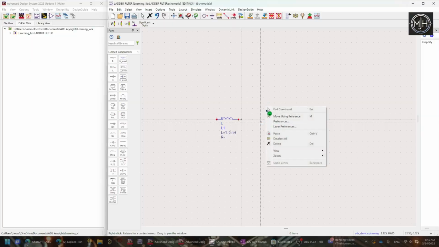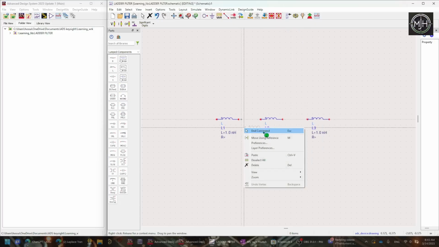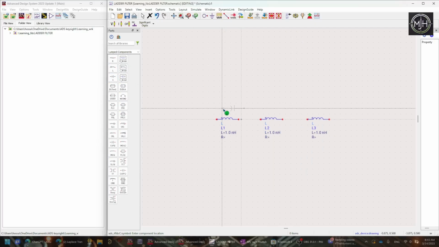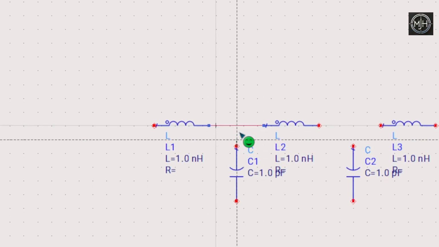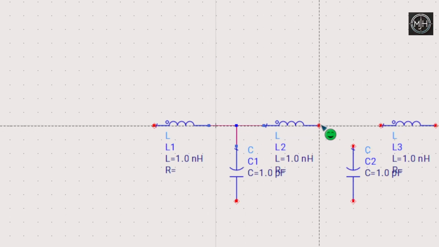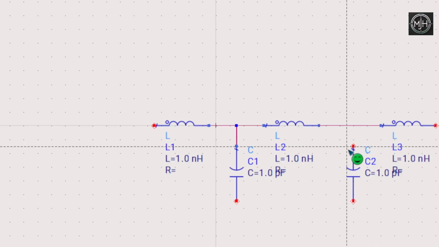So I can do, for example, 3 inductors, then I have some caps in series. I can do Control and R and rotate it, and here you go. So once I do it, I need to connect them together. I can either click on the wire icon, or I can just do Control and W, which is my favorite, and then I'm going to start linking them up together here as I'm doing. And then as you can see, this one as well.